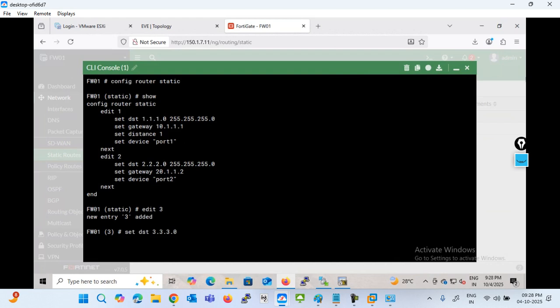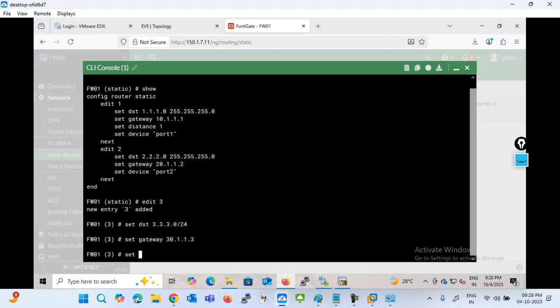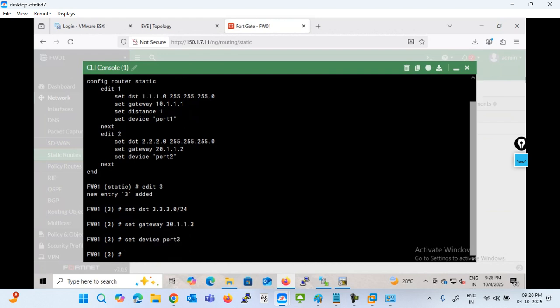Destination network is this /24. Okay, now you need to set the gateway as well. And what is the gateway, guys? Gateway is 30.3. Okay, and set the device. Device means the port number. Port number is 3 because it's connected with port number 3, and end here, right?